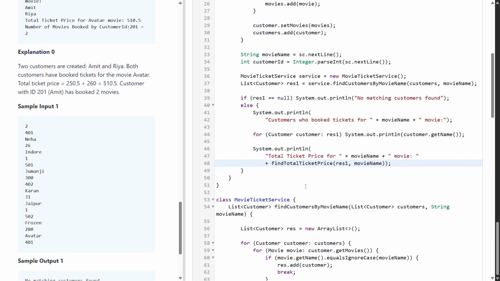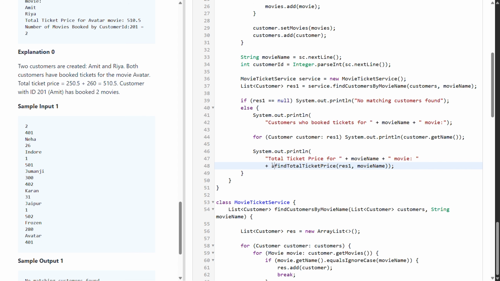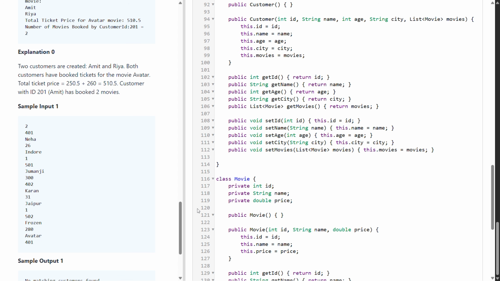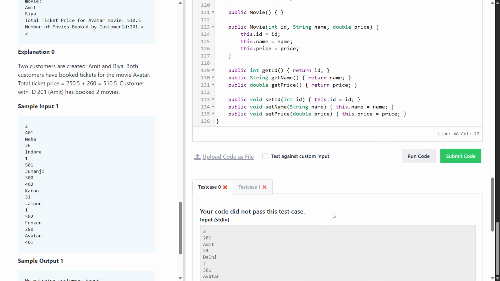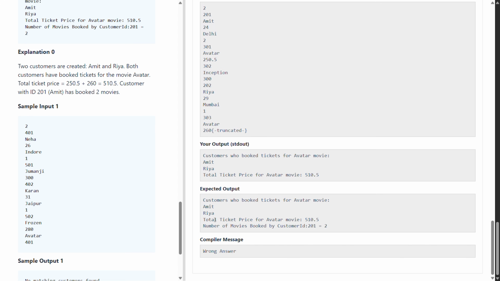Okay, we cannot directly call service dot, like this, right? Here we can see our first response is correct, right? First method response is correct. Now we have to print this one.